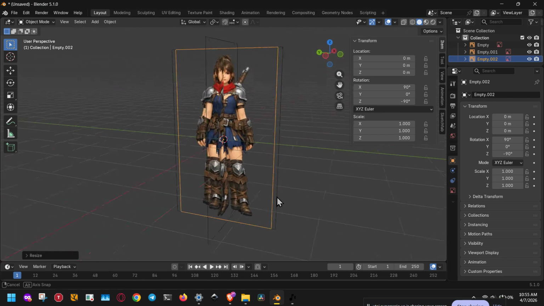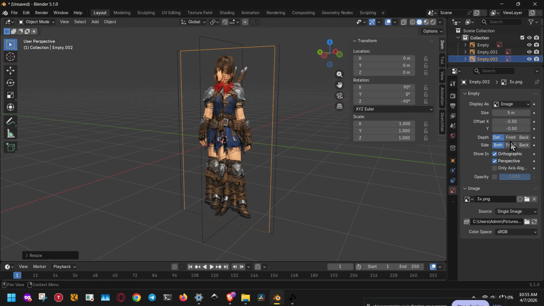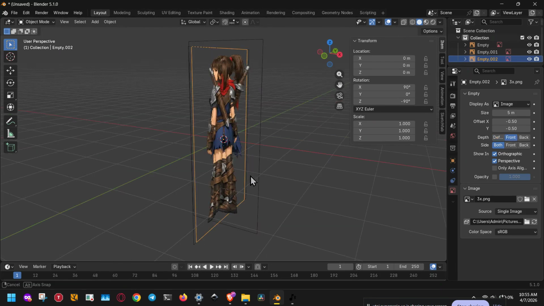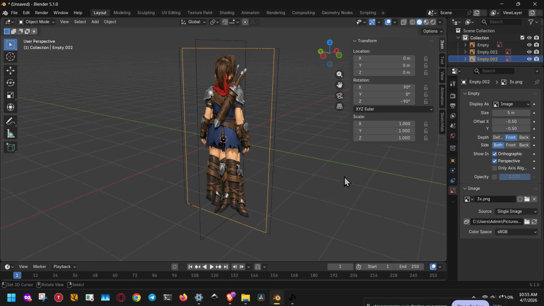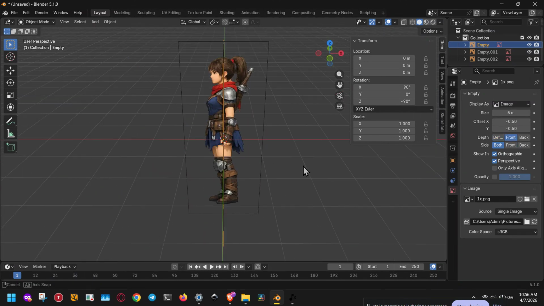At this point, you have all three key reference angles in your Blender scene, but the job is not done yet. The most important part is aligning them properly. If your images are not the same height or scale, your model will end up proportionally wrong. So take a little time here to make everything match.